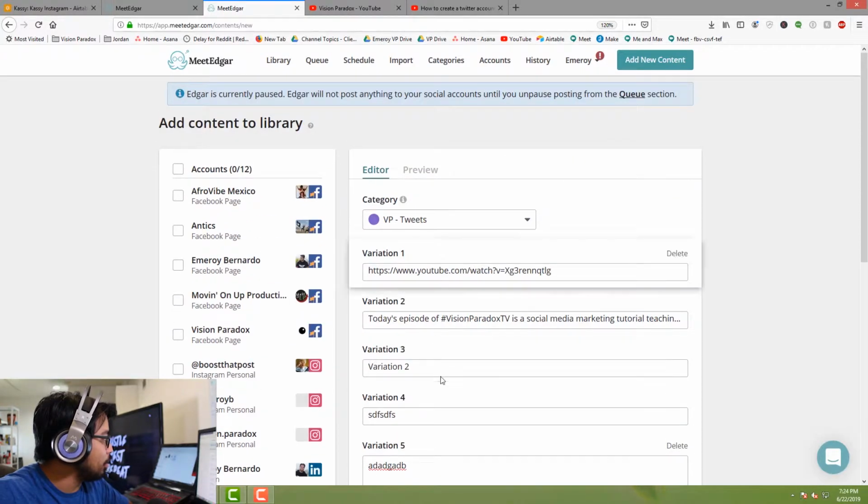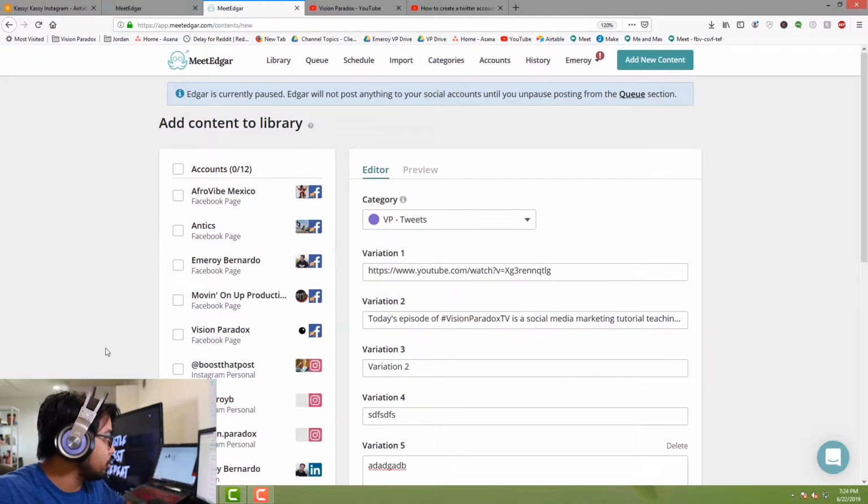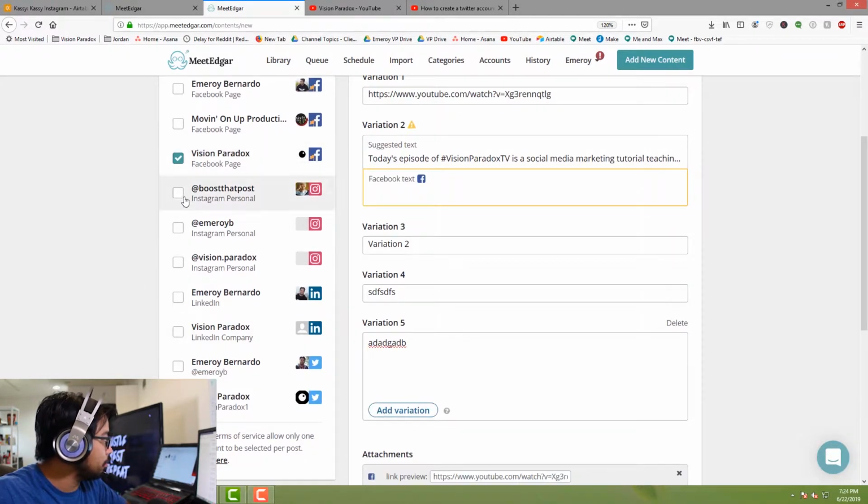But okay, VP tweets, and then make sure that you put it in the proper category, and then you select the accounts you want it to go out to. It'll select there. Instagram, it's going to tell you it's not going to work.